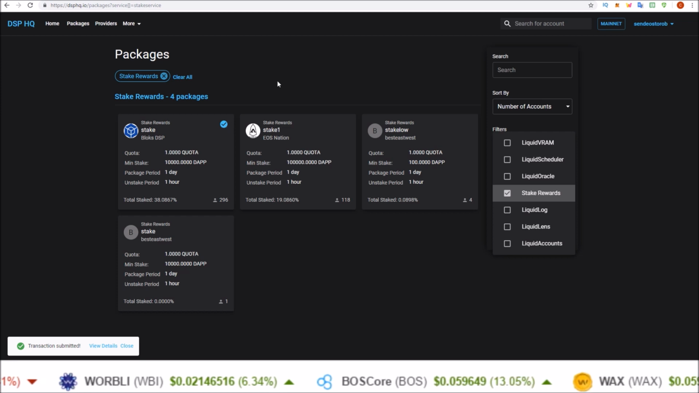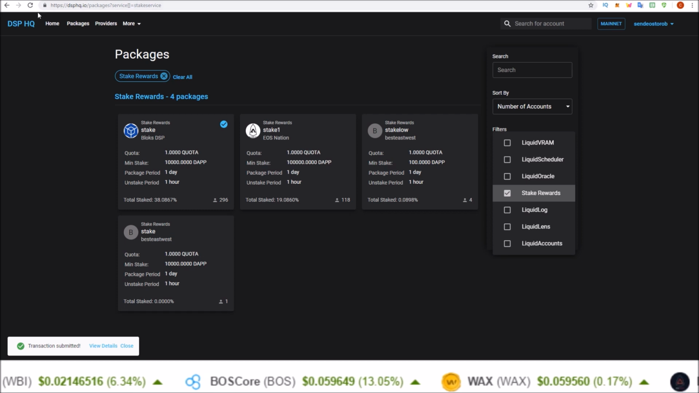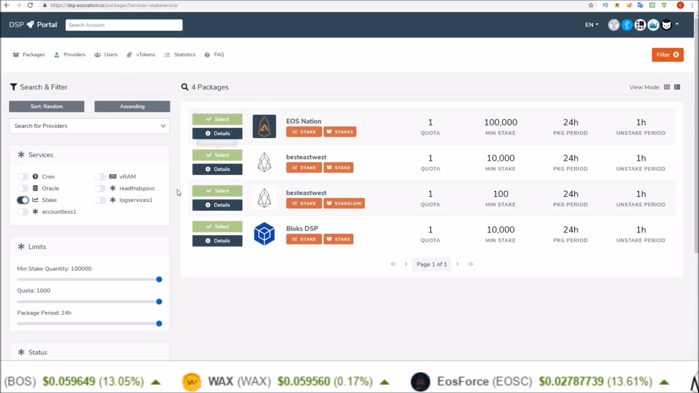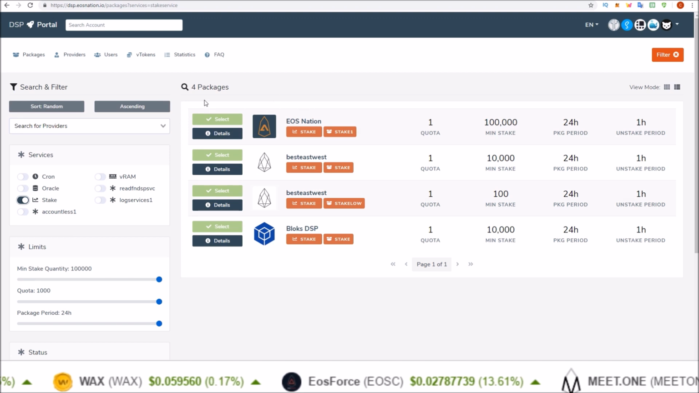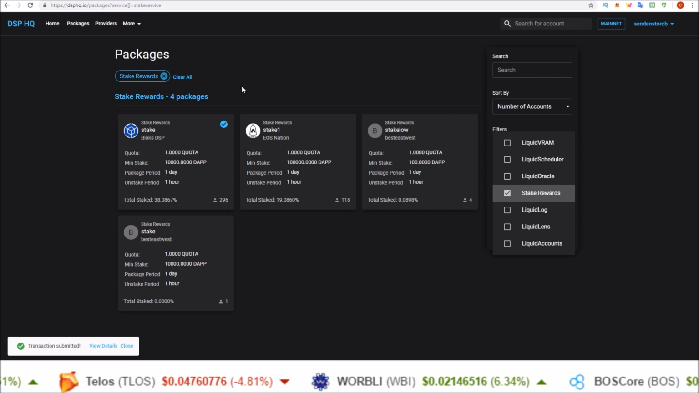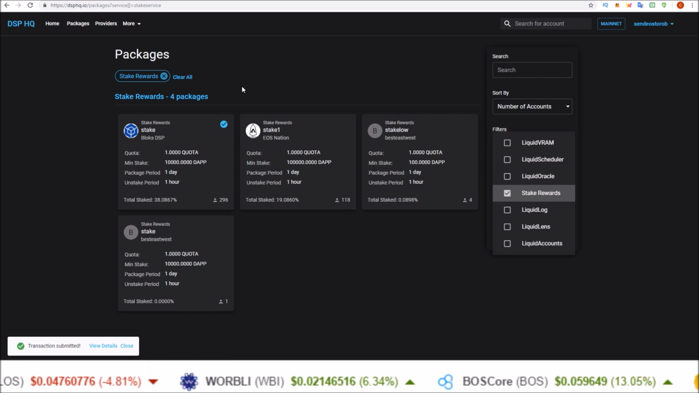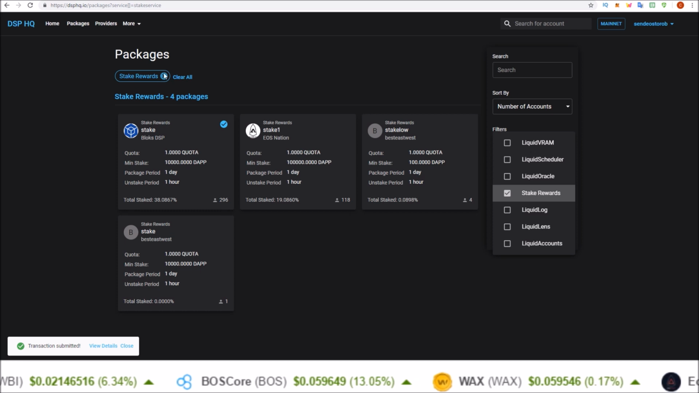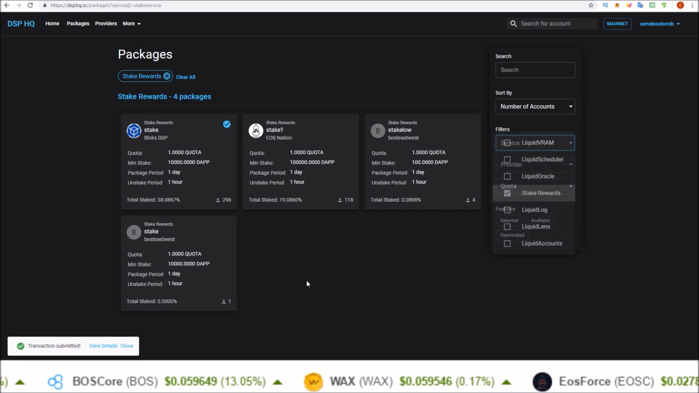DSPHQ.io page. So I'll leave links in the description below to both DSPHQ as well as the EOS Nation DSP portal. This process is the same as DSPHQ. So there you go, guys. There's the new way to stake DApp tokens. A lot easier on the eyes and easier to understand and find packages you want to stake to.